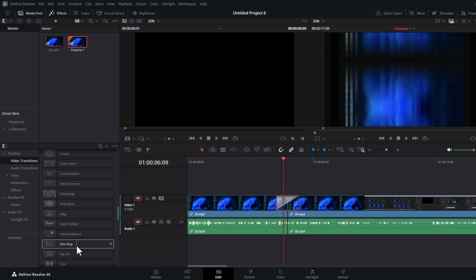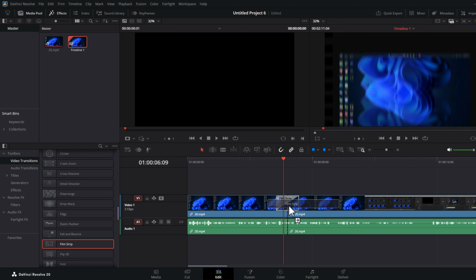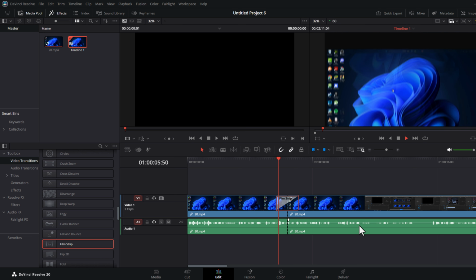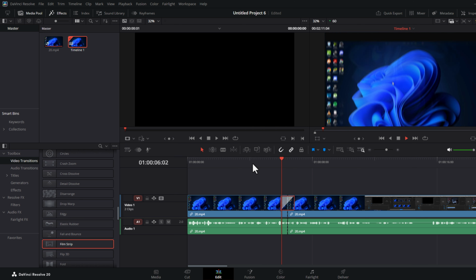I'll show you guys. I'm gonna do this one. Just drag and drop the transition you want right here. You just need to drag and drop it and then I'm gonna play the video. You can increase or decrease the transition effect by using this like this, as you can see.